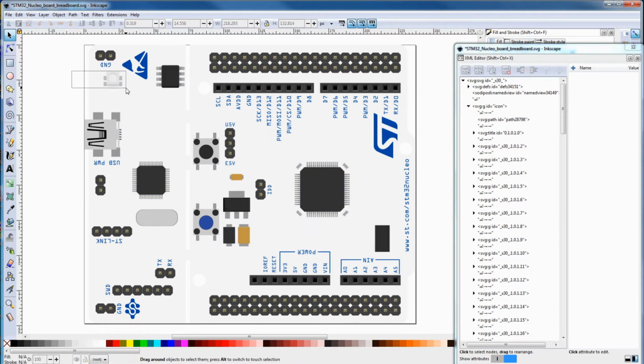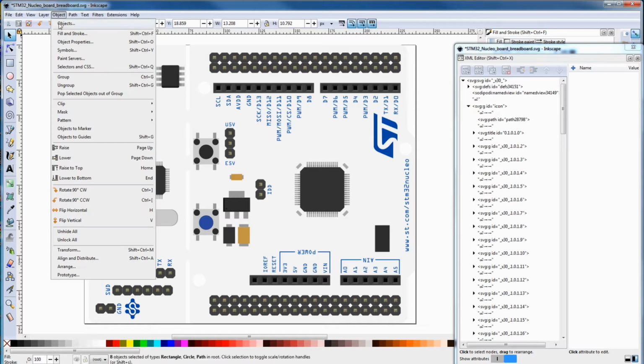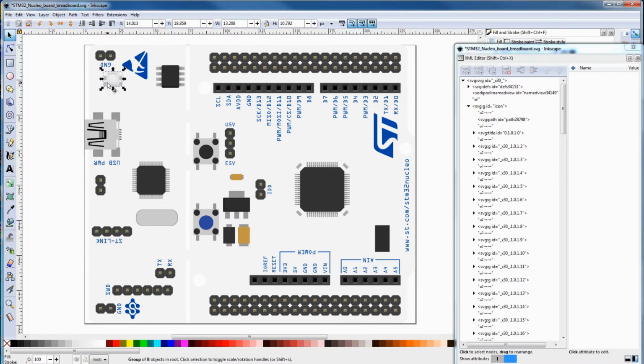So just box select it, then object group. And now you can move it where you want. Give the group a specific name so it's easy to find.